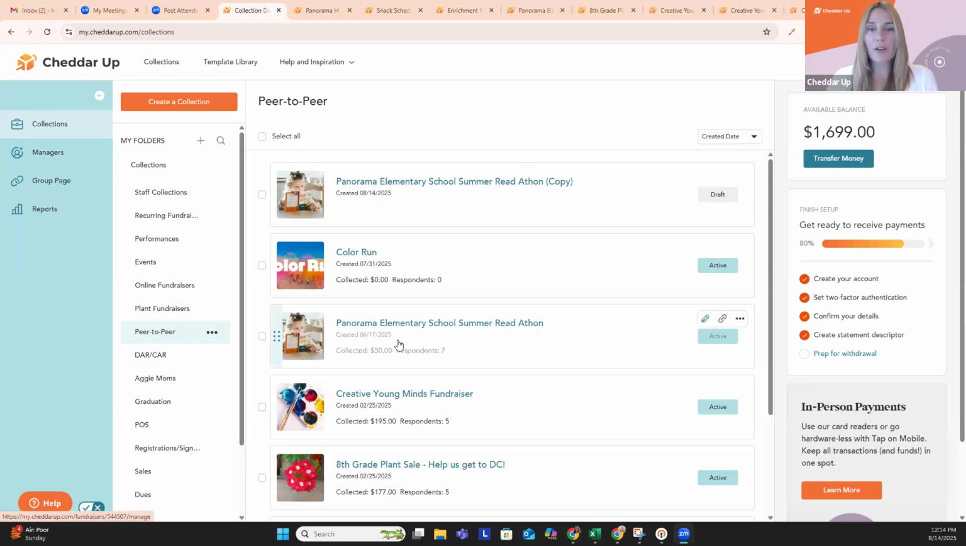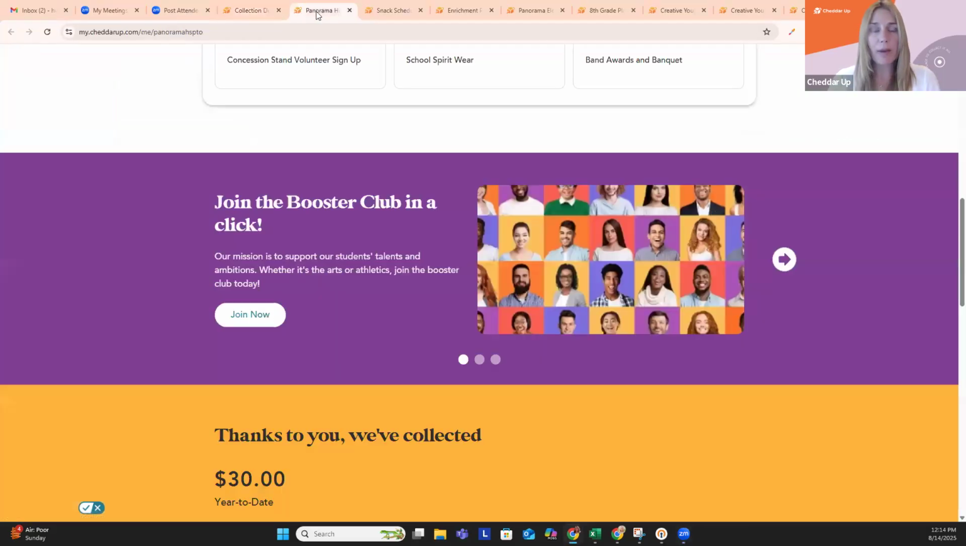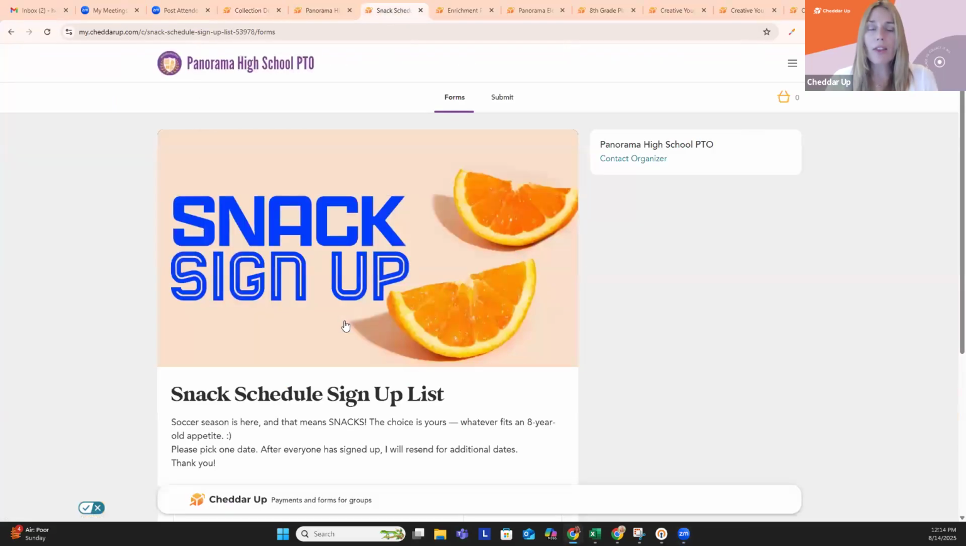Okay, so let's look at a few examples, okay? I'm going to show you a couple different ways you can use CheddarUp, and then I'm going to hone in on peer-to-peer, okay? So we talked about that group page, right? I showed you that. One thing you can do with CheddarUp, and I mentioned before, you can use this to gather money, you can use this to gather information, you can do one or the other, you can do both. No matter what, you're collecting, right? You're collecting money, you're collecting information.